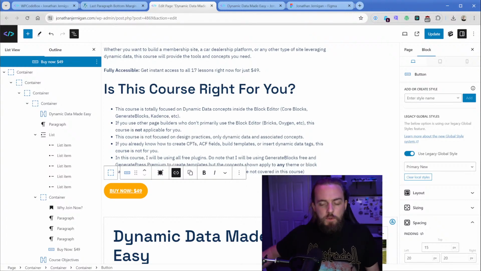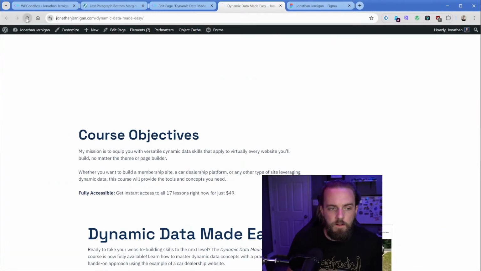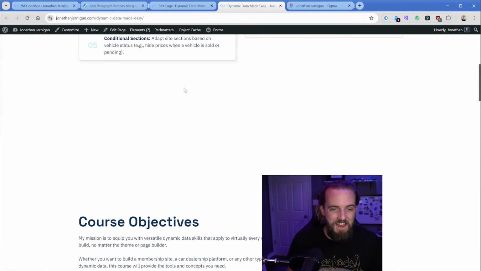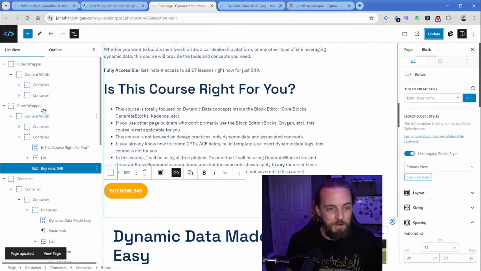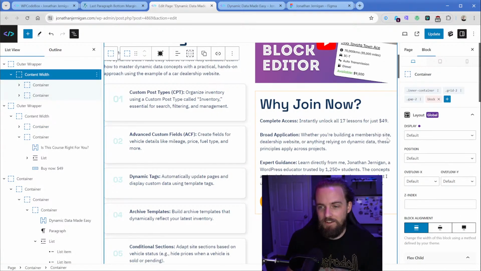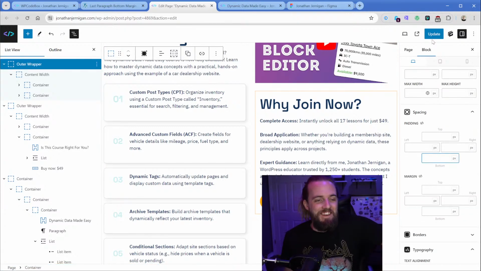I could show how to migrate them, although that's a video coming on the Generate channel as well. But I'll just rock that for now. Oh, and there's a bit of a spacing issue here. And then also this ridiculous quantity of padding that I put on that other container here. Where did I put it? Is it on this outer wrapper? Yeah, okay, there it is. 25 rem, gone.